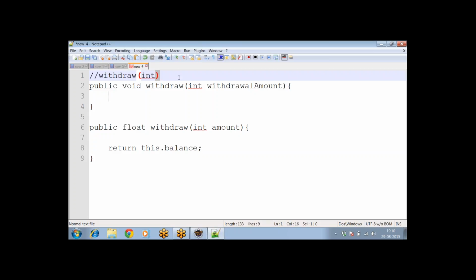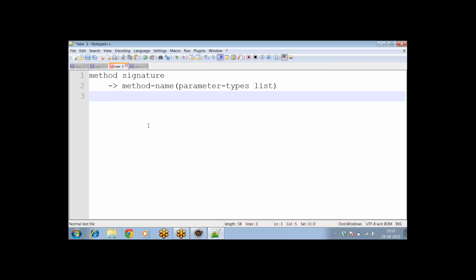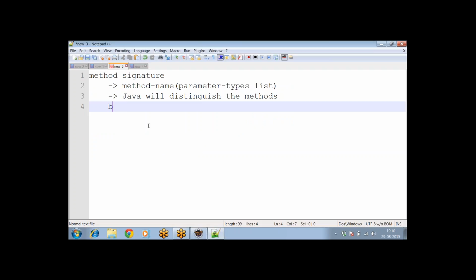So as I told you, Java will distinguish the methods based on the method signature. Please make a note of it. That is how it understands whether two methods are the same or different, based on the method signature itself.